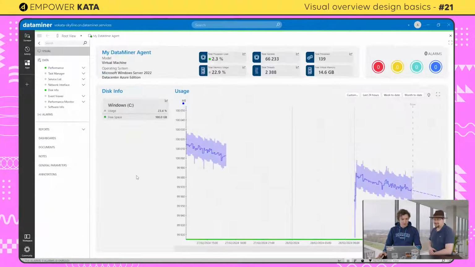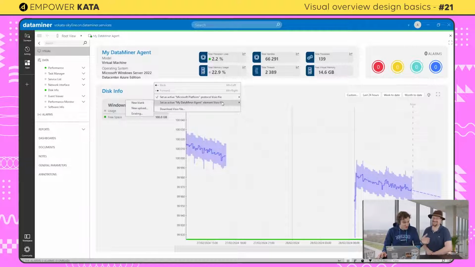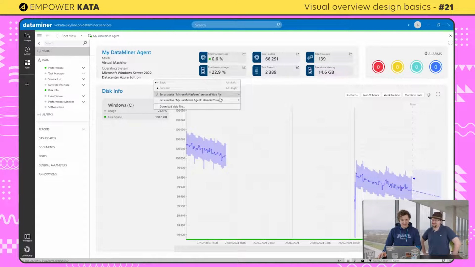Exactly. Okay, I see we've loaded up. Yeah. So maybe let's take a look and see what we're up to. This is the default protocol Visio for the Microsoft platform element. I'm going to throw it away, even though it looks incredible, but I want to show you how to make one yourself. So all right. I'm going to right-click in the visual overview, and then go to set as active, and you can choose here between the protocol and the element Visio file.